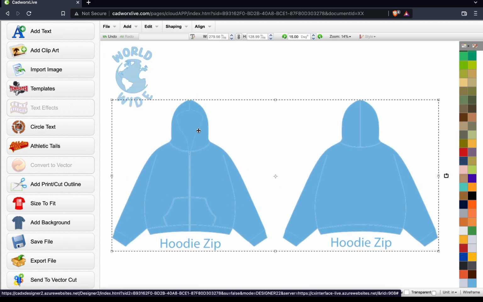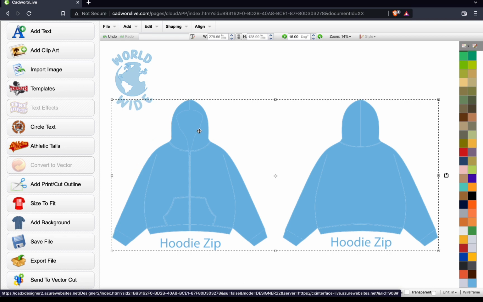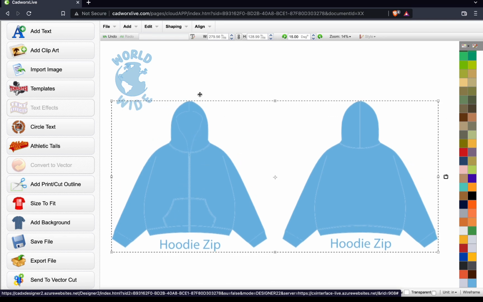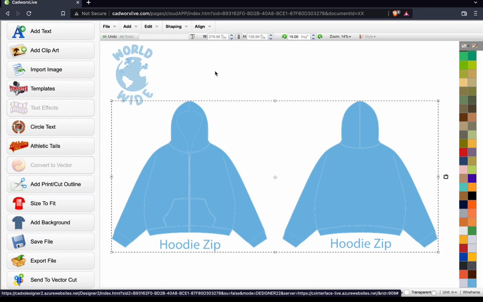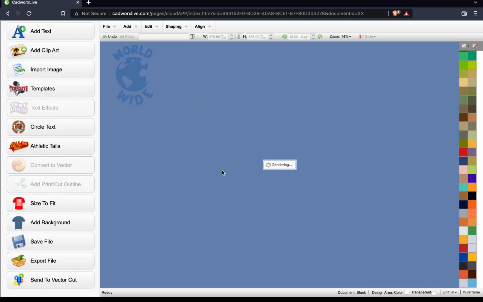Now I can't go real specific to how I want it. You know what I'm saying? What if I want the hood to be a different color? What if I want the zip to be a different color? So in order to do that, click on this again, go to shaping, break apart by curves. That way it breaks each part down, so you can have full customization on the hoodie.